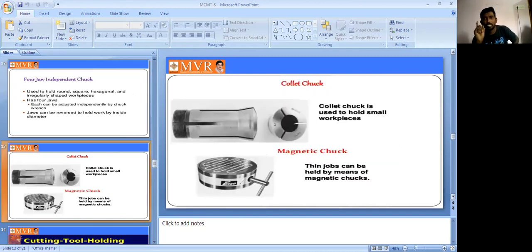Next one is collet chucks. Collet chucks are used for holding small workpieces. Magnetic chucks are used for holding thin jobs. So these are the work holding devices. Thank you, that is our class for today.